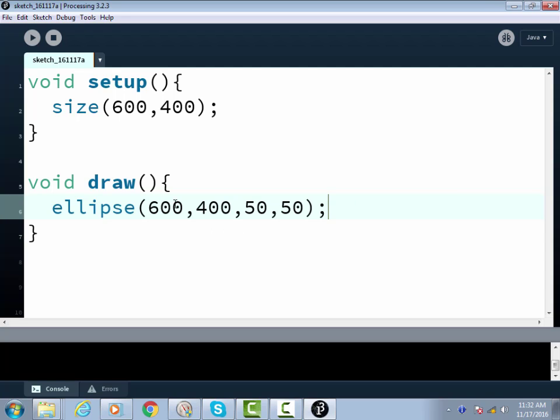So anyway, what if we want the ellipse to touch the very corner of our window, like hug up against it, but without actually going over it? Well, the best way to do it would be to take the size. So we know that it's 50 pixels. It's 50 pixels wide, 50 pixels tall, diameter-wise, not radius.